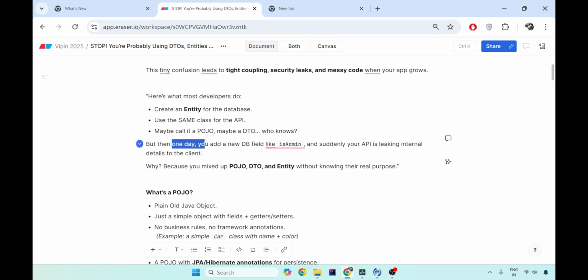So since your backend or table column changes, your front end also changes, and you have created such high coupling here. Very bad programming practice.